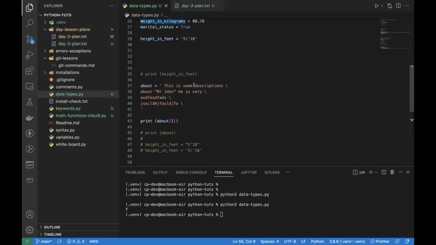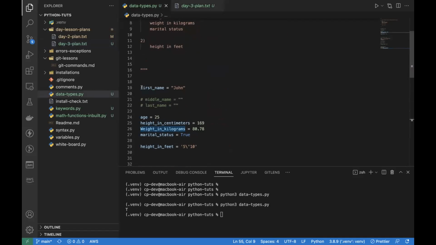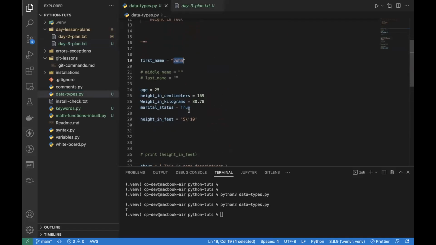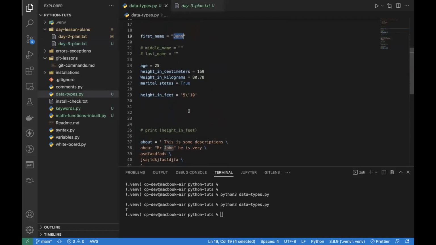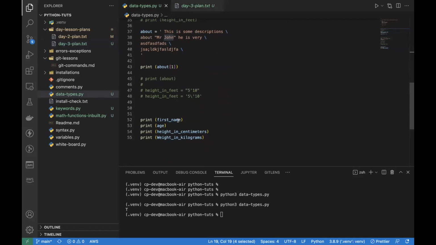We wrote a small program which involves some bulk commenting, and the snake case naming convention in Python. It involves string declarations, integer, Boolean and float declarations. We learned the backslash escape sequence in Python, and multi-line strings. We learned how to access a string with its indexes, an iterable string with indexes, and we wrote a small program with that, right?